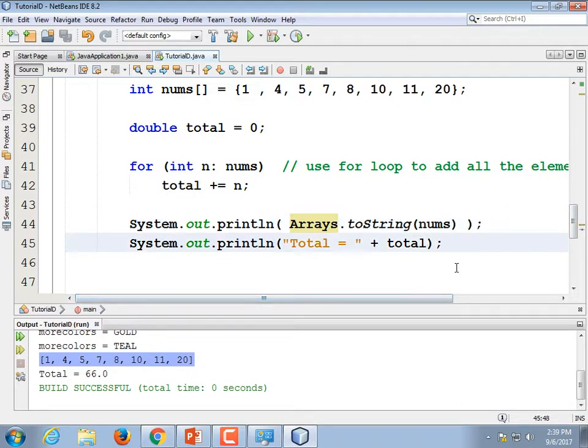Okay, so go ahead and show me a loop that'll print out the nums array, one per line. Go ahead and do that.